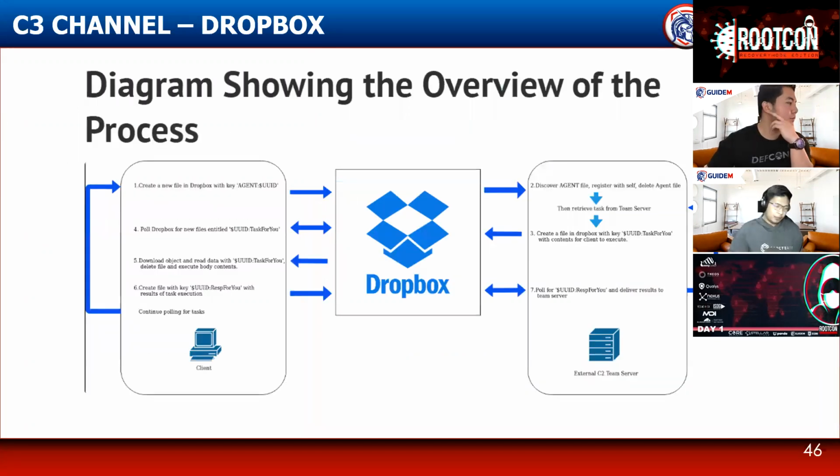So here is just a diagram showing the overview of the process. Once the file has been created on the Dropbox and the UUID, or the unique identifier, it will poll Dropbox and then issue out commands.